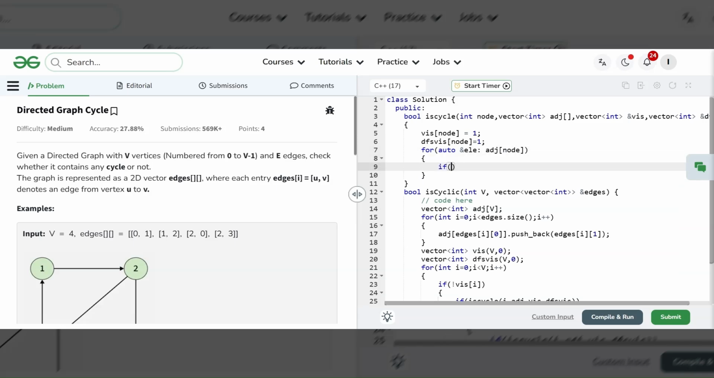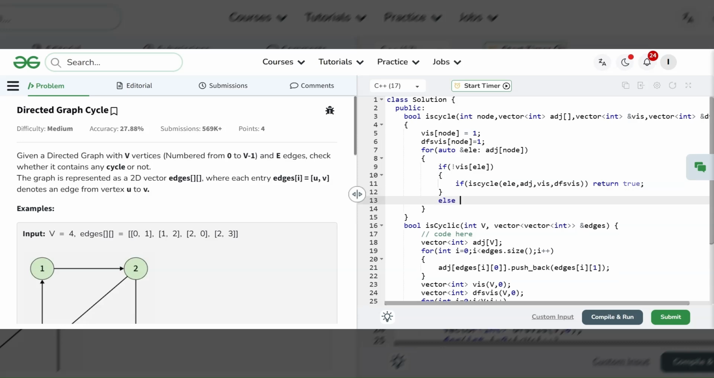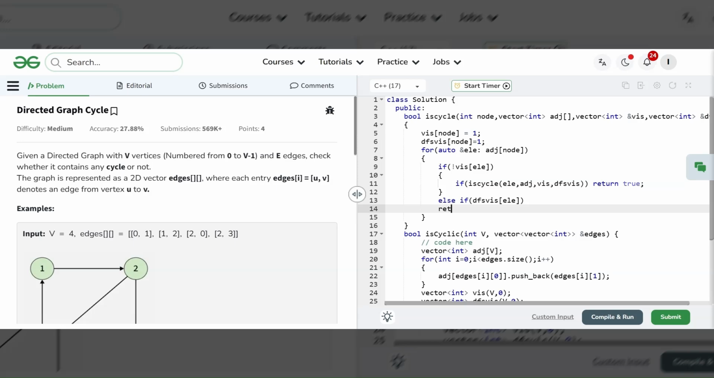Now what you can do: for auto ampersand element in adjacency of node, if not visited of element, of course, you have to do the DFS. So if is cycle, you will get the cycle out from this element. It's good only. Okay, it's not good, we have to return true over here. Now, else if it's already visited and its DFS visited also, else if DFS visited of element, that means it's a cycle.